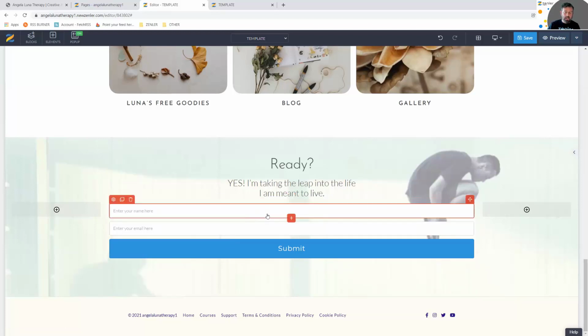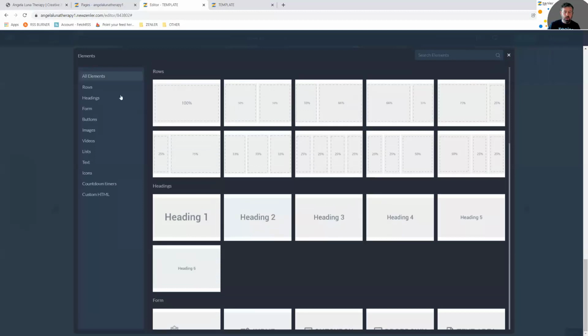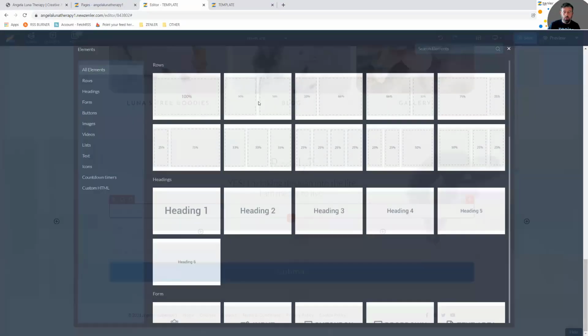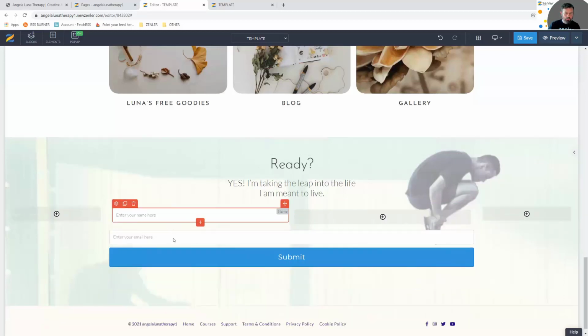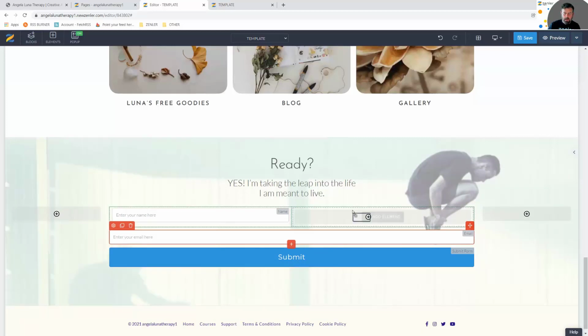So I'm going to click this element here, and I'm going to go into add a new element. And when it opens up, I'm going to choose rows, and I'm going to choose a 2-column 1 row. Now notice that the new row I've set up is inside that form block. So I can take this and I can drag it into this new column of this row. And I can do the same with this. And this has created my inline form.